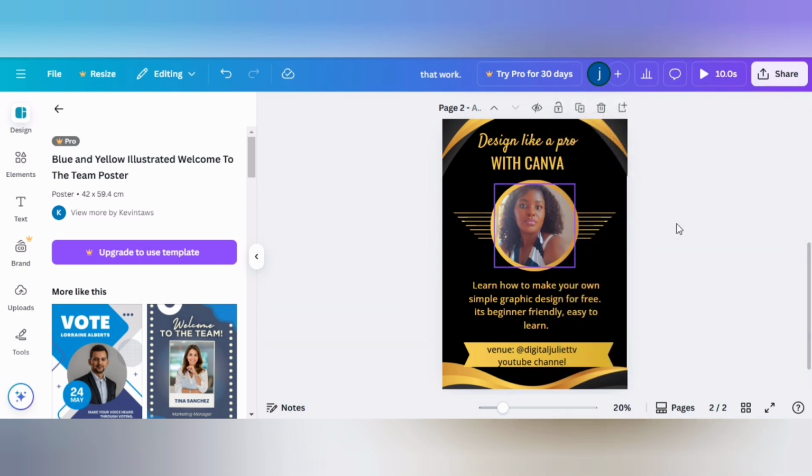But in case you haven't downloaded it and your device went off, Canva automatically saves every single design that you make on the app. So all you have to do is log into Canva again and your designs will be there waiting for you anytime. Okay?